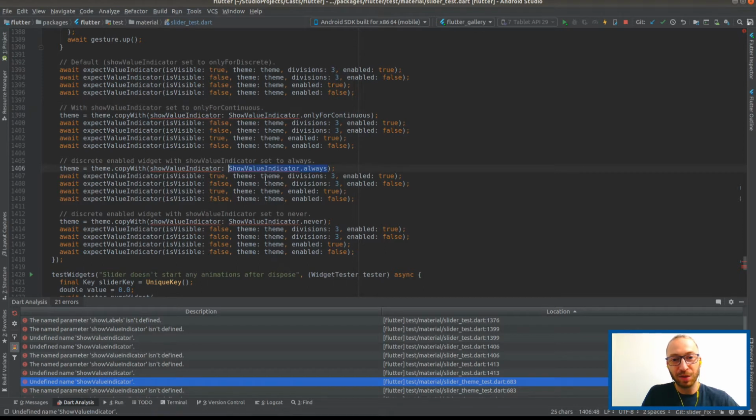But the only thing was, because of the whole weird different types of show value indicators that could have been, they needed to do like 4 different subsections of testing with theme set to this value, then the other one, like the default value, then the always, then never. To be honest, didn't like it very much.